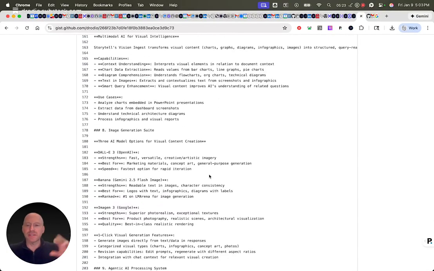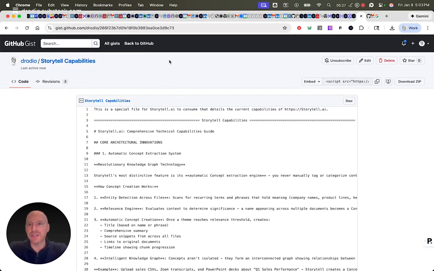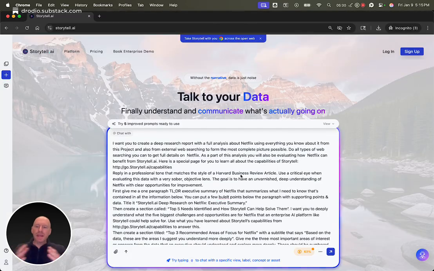Now part of this is going to be for us to introduce this into our system instructions, but it doesn't have to just be that. I can actually start to use this right away. I'll show you how. So let's say that I'm going in to talk to Netflix, and I want to help them understand their business as well as what Storytell can do to help them.